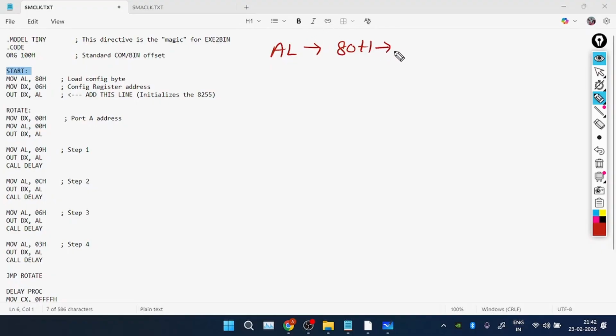When you convert this 80H, the 8 bits that you're going to get is 10000000. This tells us that you're going to use port A as the basic IO port, that means in mode 0. That's the meaning of this first line. Now the second line, move DX comma 06H.